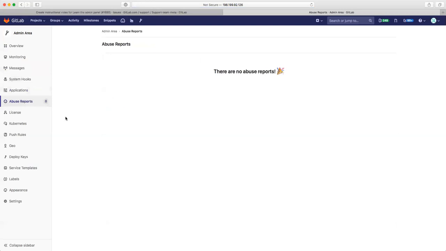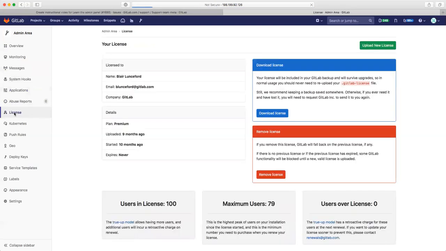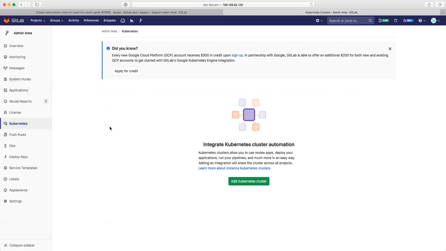The abuse report section lists all the abuse reports for the instance and allows you to resolve them. The license section displays details of your license, or if you don't have a license uploaded, it allows you to upload a license. This page is very helpful when troubleshooting an issue for a user with an unknown license level or potential license issues. The Kubernetes section allows you to add an instance Kubernetes cluster for use with auto DevOps.